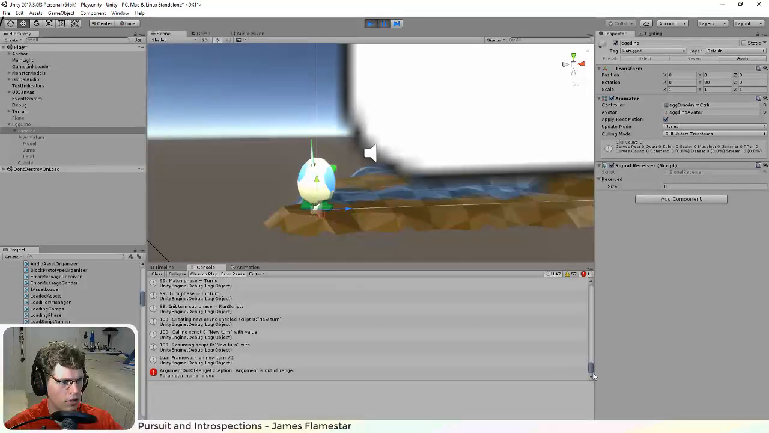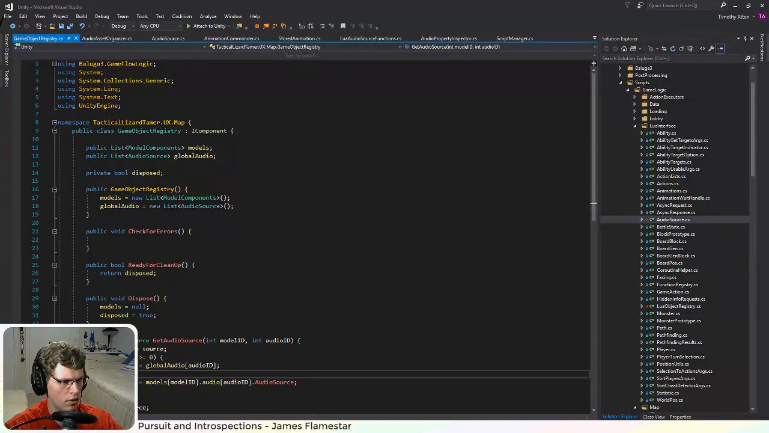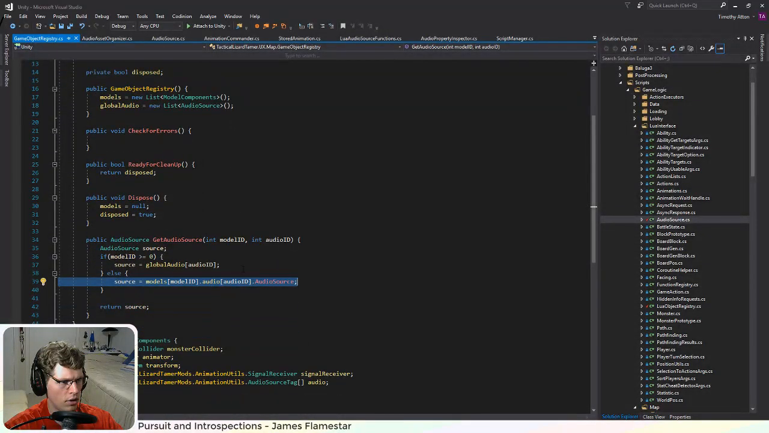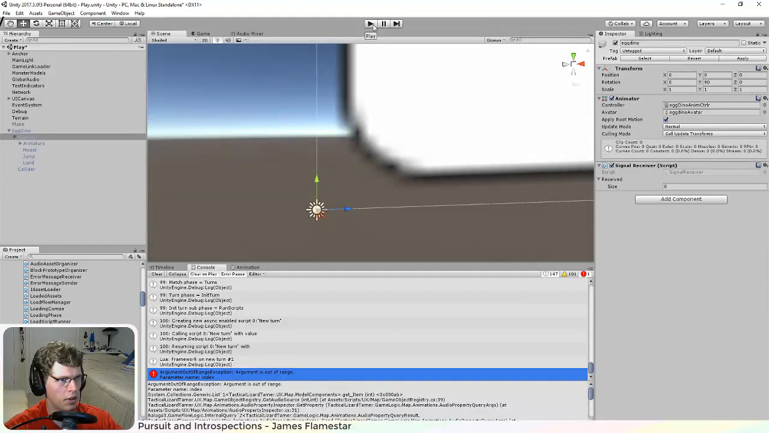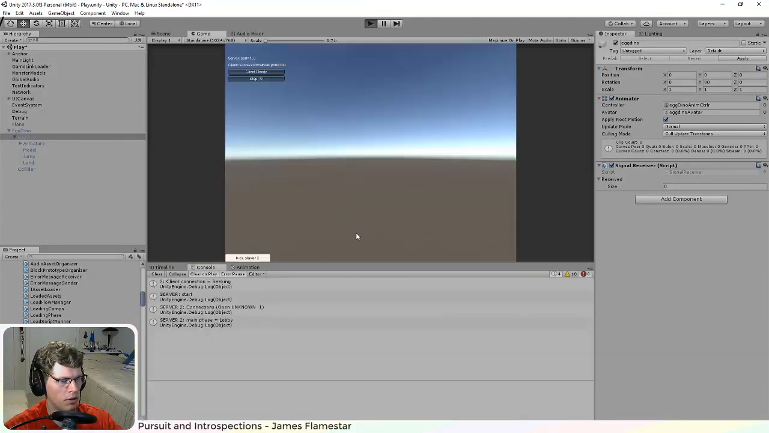Okay, so we got an error instead. Argument is out of range. Let's look. Okay, this shouldn't have been gotten to because the model... Oh, this is backwards, so if it's less than 0, okay, that's kind of a big thing. Also, I'm not quite sure. Hopefully the sound won't be too loud, but I do apologize. If it is, I'll rebuild the asset bundles and turn the volume down a bit.